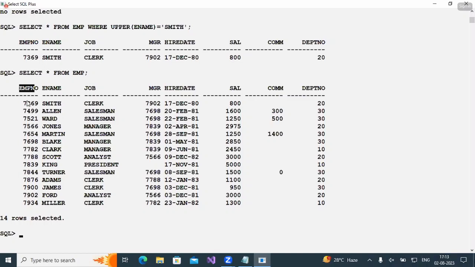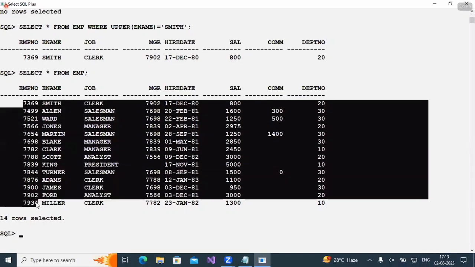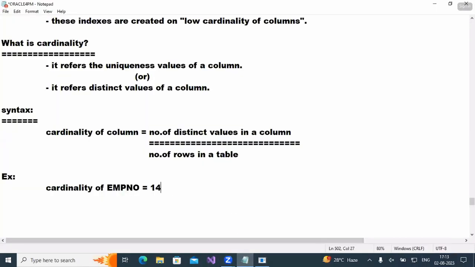All are distinct values. Distinct values means unique. So 14 divided by the number of rows in the table, 14. 14 by 14, how much? 1. So cardinality is 1 here. When your cardinality is 1, what do we need to prefer? B-tree. So here bitmap is not suitable.